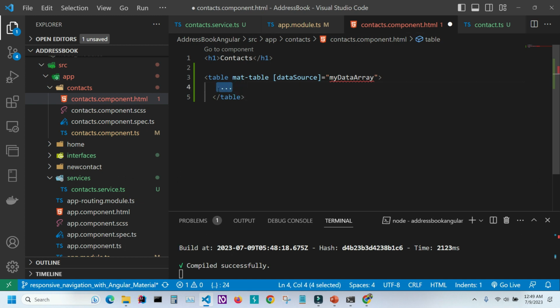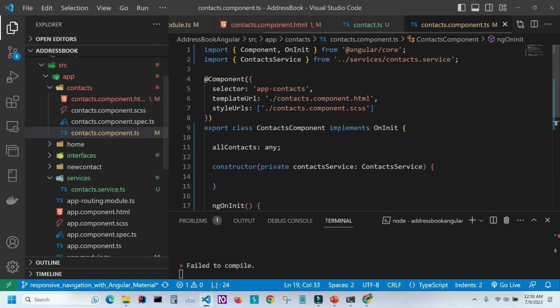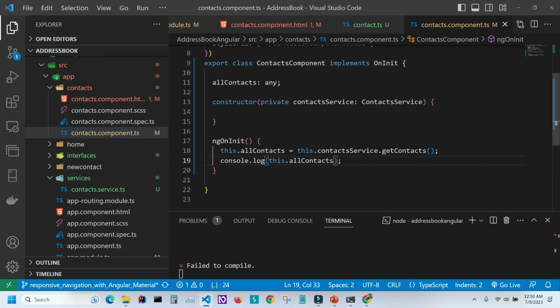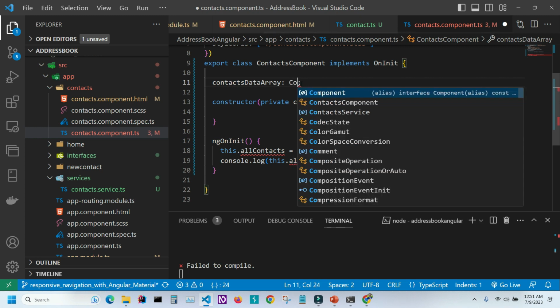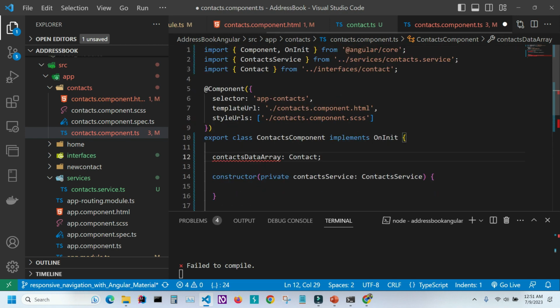As you can see, DataSource array is underlined because we don't have it in our TypeScript file. Let's first rename it. I'm gonna call it contacts data array. Let's go to our TS file. Let me save it first, Control S. And here I'm gonna actually rename this all contacts into contacts data array. And to make sure we have the right type, I'm gonna use our interface again, and I'm gonna type contact, import this package, so it is right here right now.